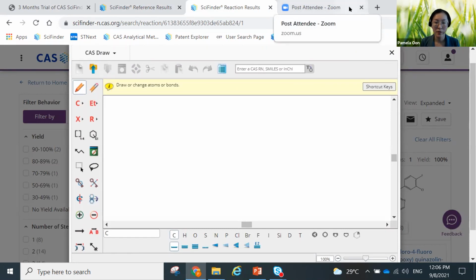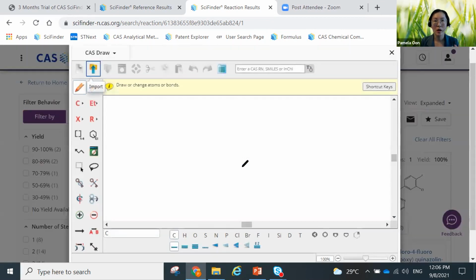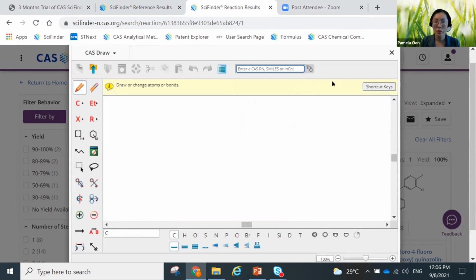In fact, if you already have structures drawn in ChemDraw, you can save them as a mol file. We have an import button here. You can import it as a mol file, or you can convert your structures into a SMILES string and paste it here to convert it into a structure. The last option would be to check if your ChemDraw version has the SciFinder-n add-in. If it is available, you can launch a SciFinder-n search from your ChemDraw software. Of course, the last option is to just draw it out from scratch using the tools here.